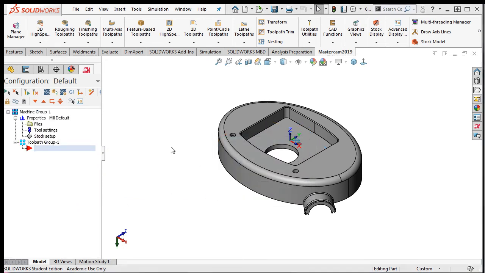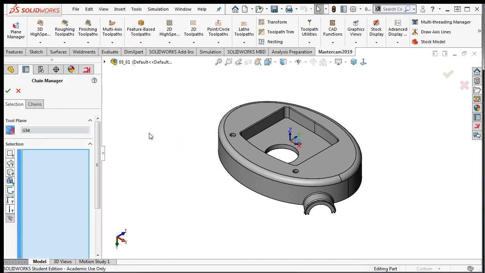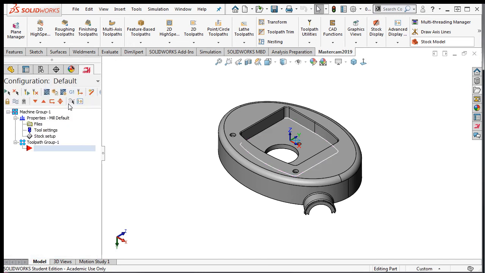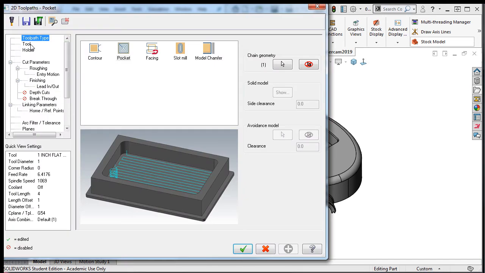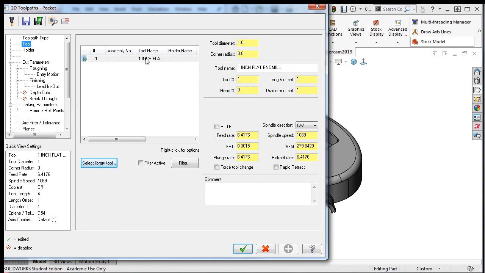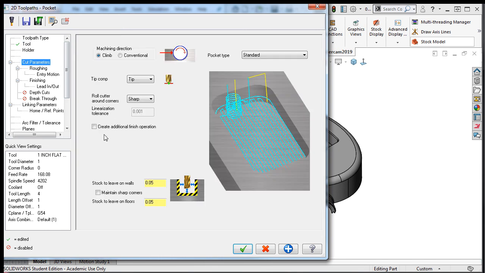I'll select the Pocket Toolpath again, chain the bottom, and accept the chaining selection. I'll select the Tool tab, and the 1 inch end mill will still be present. I'll set up the speeds and feeds again and add the comment. Then select the cut parameters. And this time I'll enable the Create Additional Finish operation. In the next lesson I'll discuss the roughing operations, and later I'll discuss the additional finishing operation.